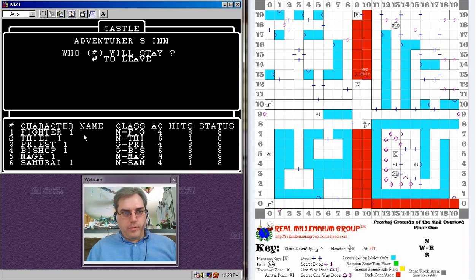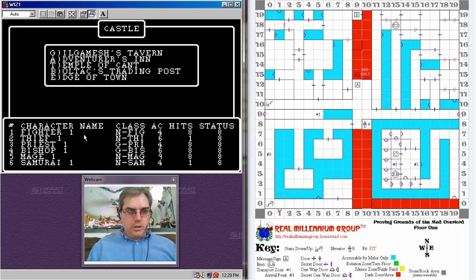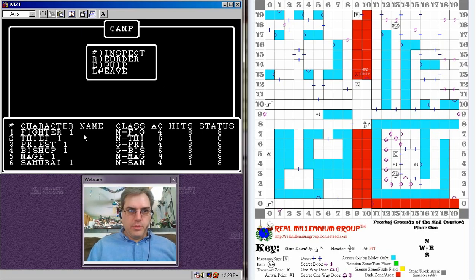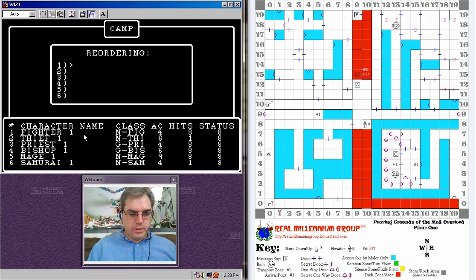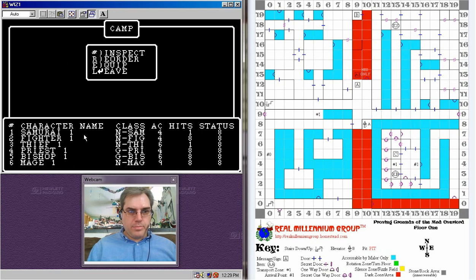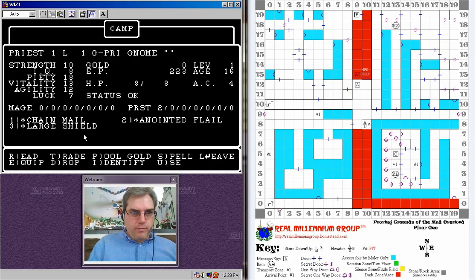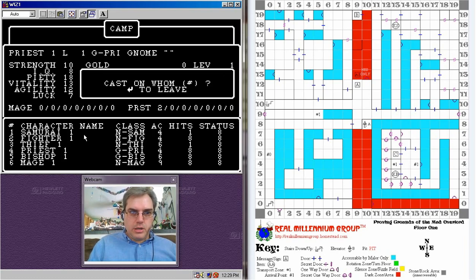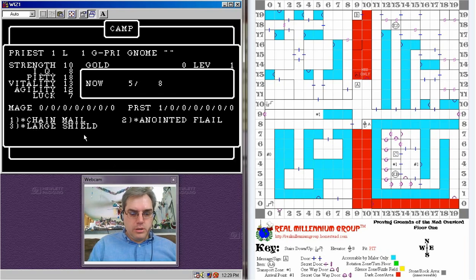877. So we have our spell points, so we can now go to the edge of town. We can go to the maze. What we want to do now is reorder. So we want samurai first, and then fighter, thief, priest, bishop. Okay, so people need some healing, so we will inspect number 4. He will cast Dios on samurai. He will cast Dios on thief. Ugh.